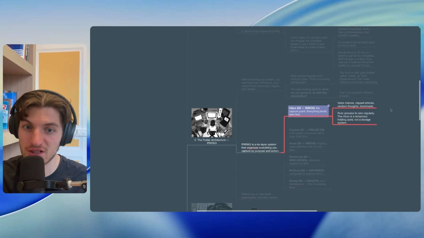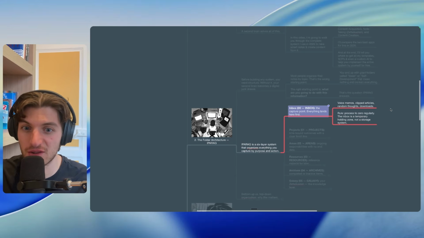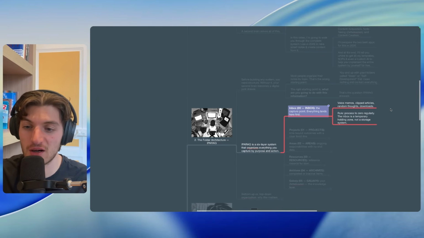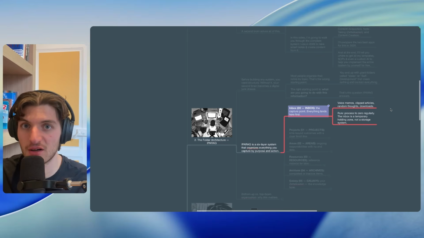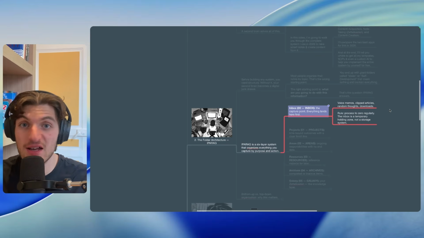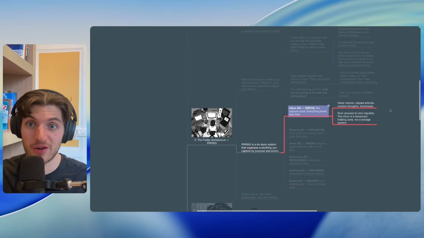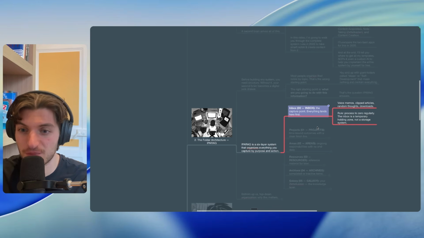The rule is to process the inbox to 0 regularly. The inbox is a temporary holding zone and not a storage system, so you really need to clean it often. You can do this at the end of each day or once a week if you have a weekly review, as you want. And by the way, with AI agents nowadays, you can have agents clean your inbox for you and store your files inside your system where you want them. So that's something to keep in mind.